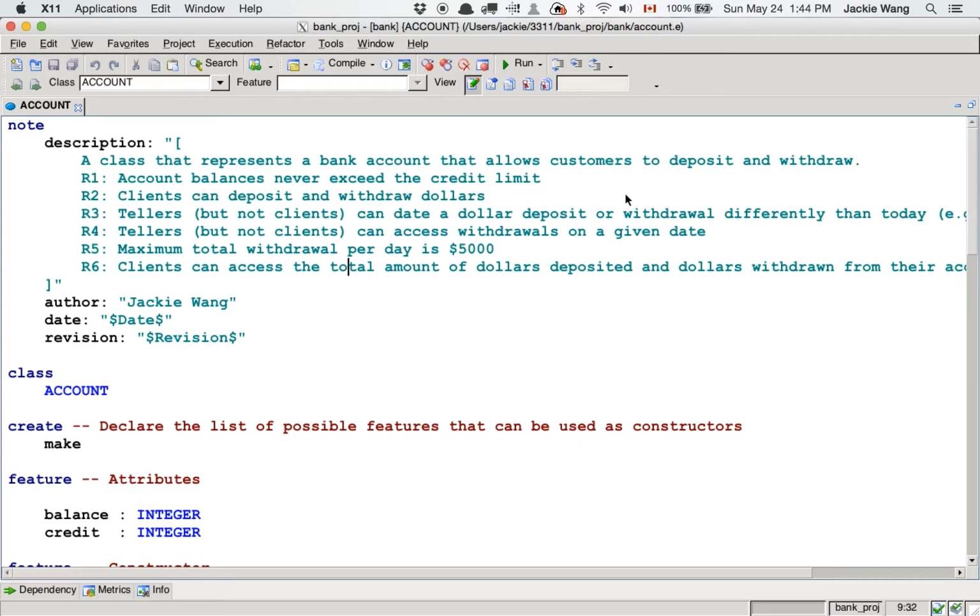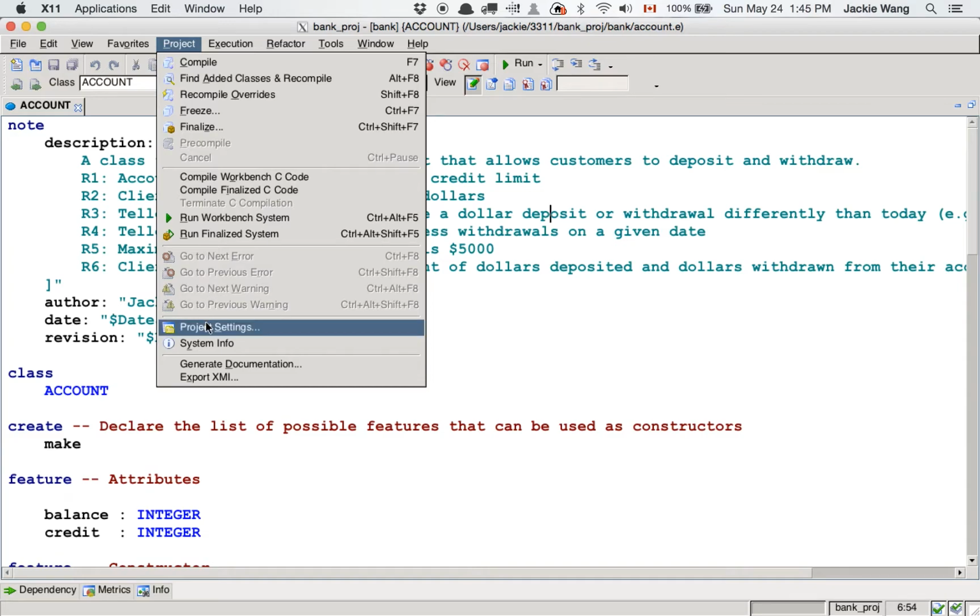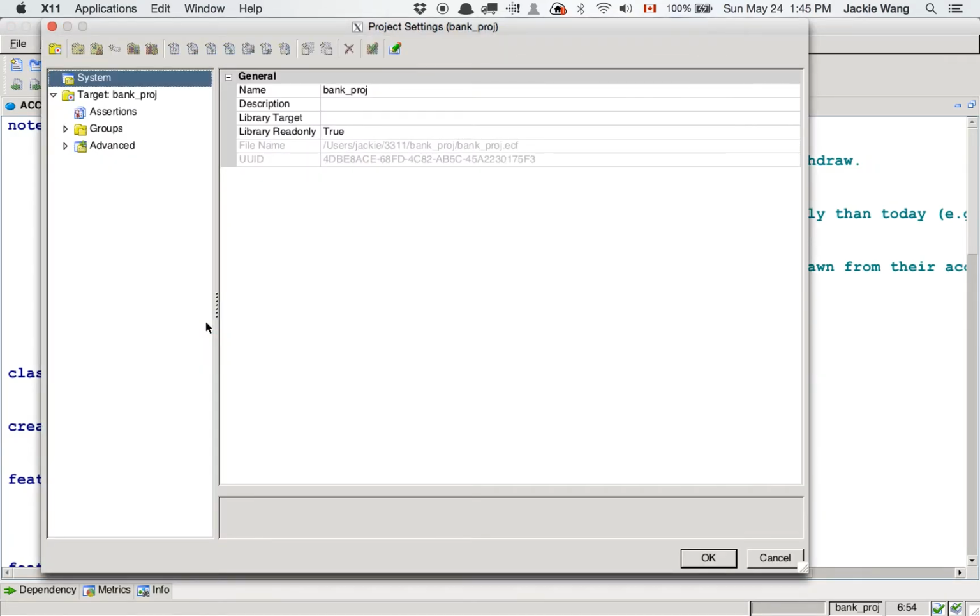So first of all, because we are going to use the notion of time to extend this project, let's add the necessary library into our project, which was not included in the previous developments. So the library we need is called time. So let's always go to projects and project settings when you have to configure your projects instead of editing the ECF file directly. So let's go under groups and go under libraries.